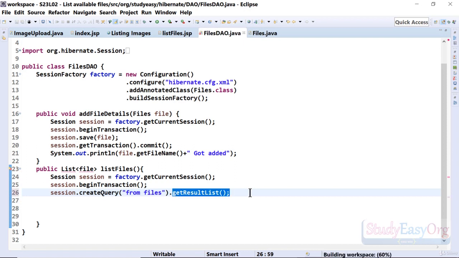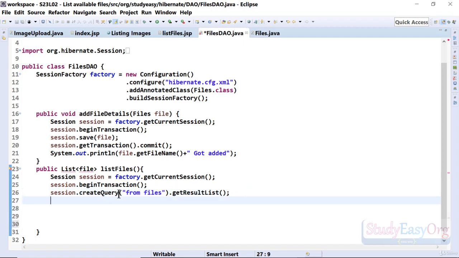Let me undo the changes because the current version which we are using is 5.3. And once we are done with getting the list, we need to also receive the list in a list, right? So in here we will type in list.